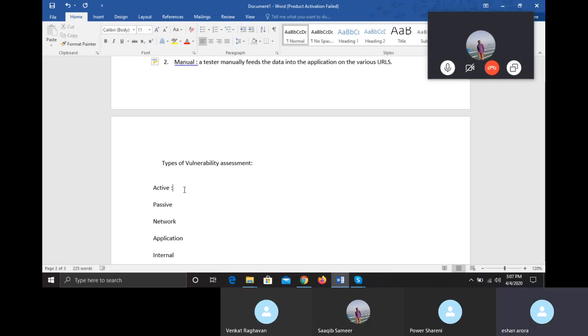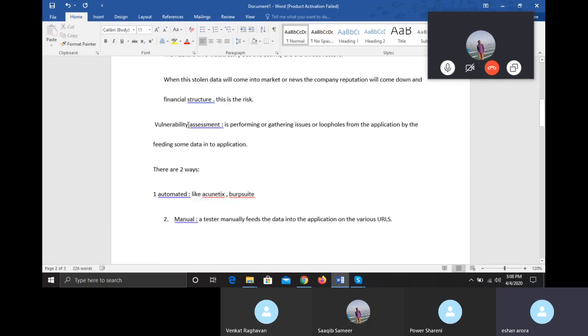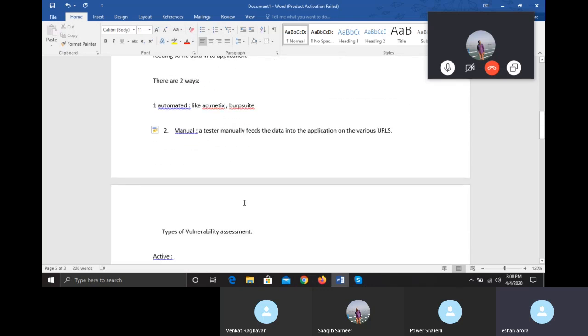What are the types of vulnerability assessment? These are the various types: active vulnerability assessment, passive vulnerability assessment, network vulnerability assessment, application vulnerability assessment, internal vulnerability assessment, and external vulnerability assessment. These are the types carried out in information security. Mainly these are the ones. So far so good.